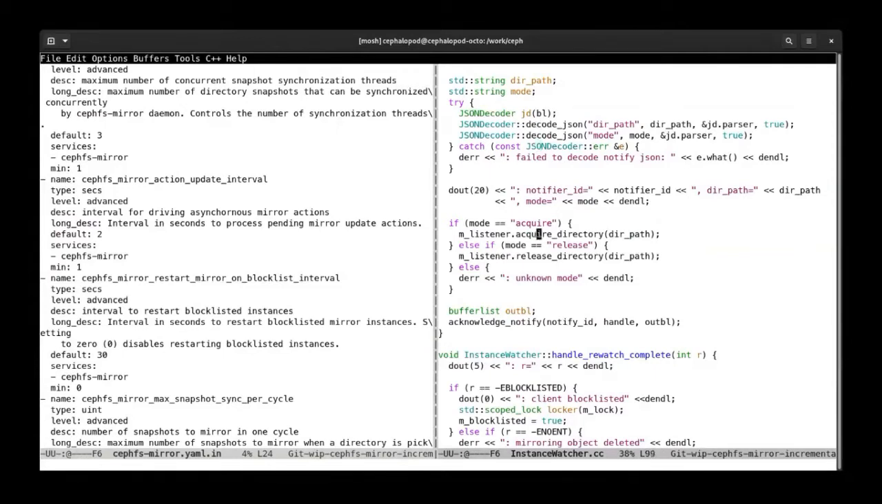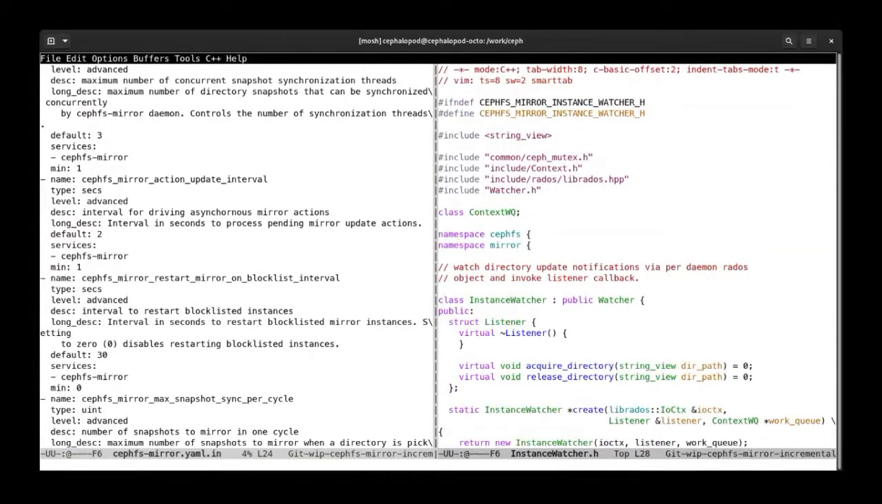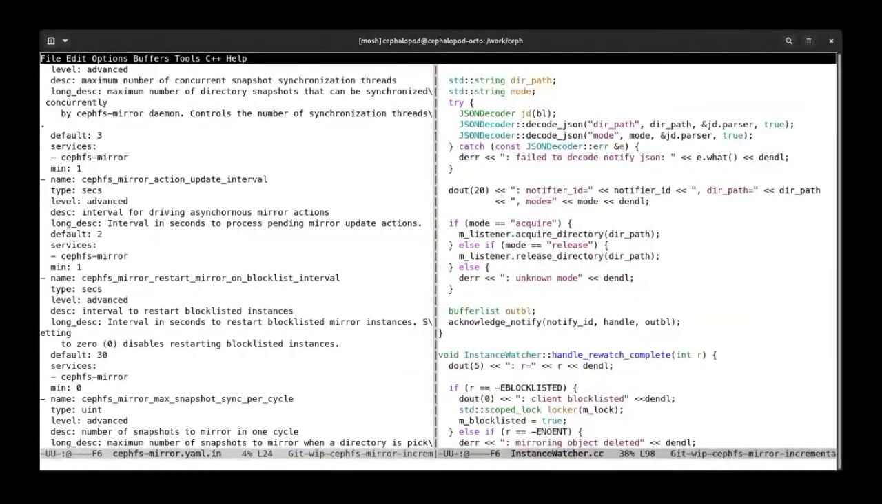Once that's done, again, we are all listener based here. So we have this instance watcher where once we get a notification, we call these virtual functions, which the caller has subclassed and overridden for their implementation. We do that here. We only support basic acquire and release modes. Acquire is like acquiring a directory, release is backing off, not to worry about that directory anymore. And this is all tied up in the FS mirror.